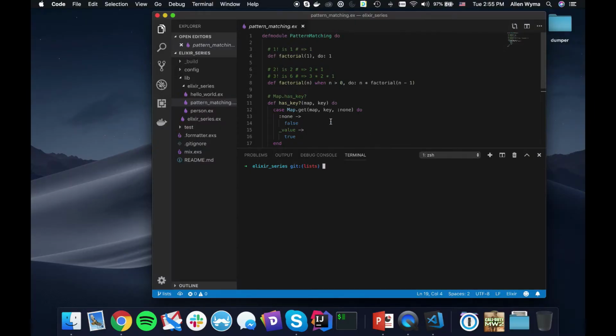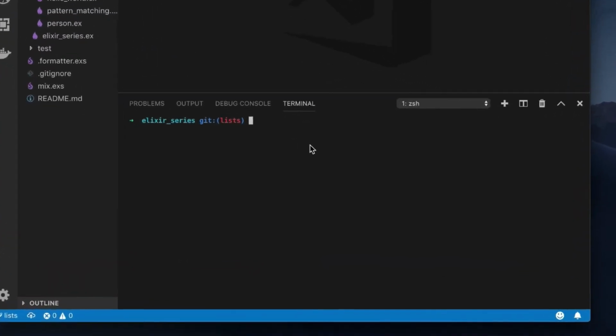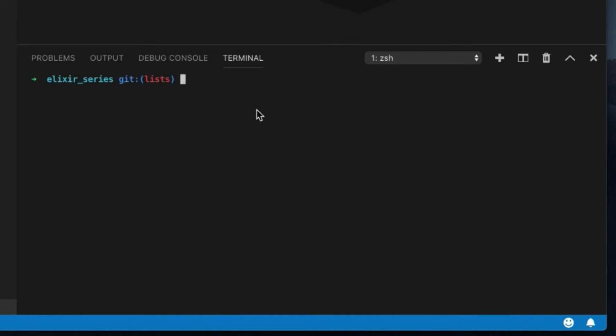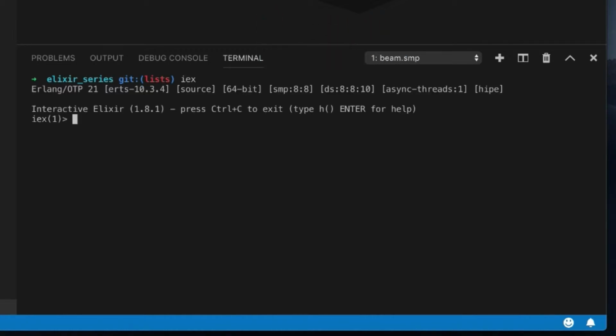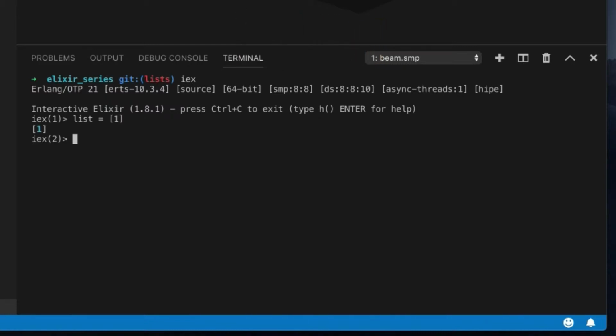Okay, so this is our existing code base, and we did some pattern matching before. When you want to iterate through a list, you can easily do this with pattern matching. The first thing, I want to introduce you a little bit to a list itself. Okay, so we have a list, and let's say we have an element 1 inside. So this is just a simple list, just a number 1 inside.